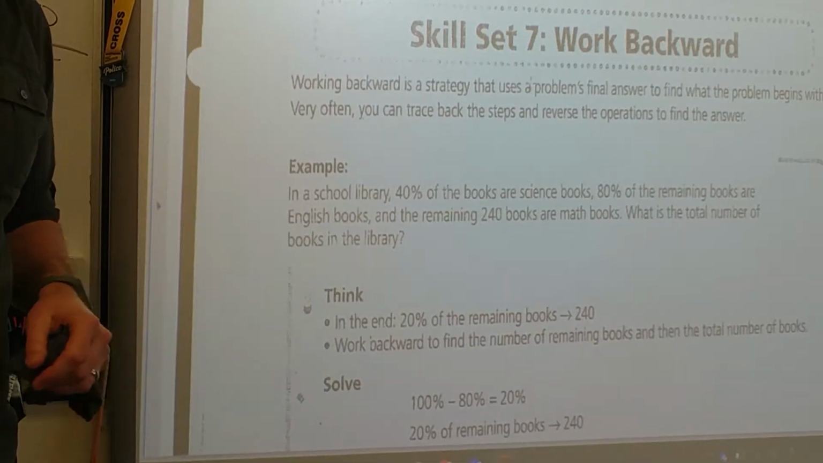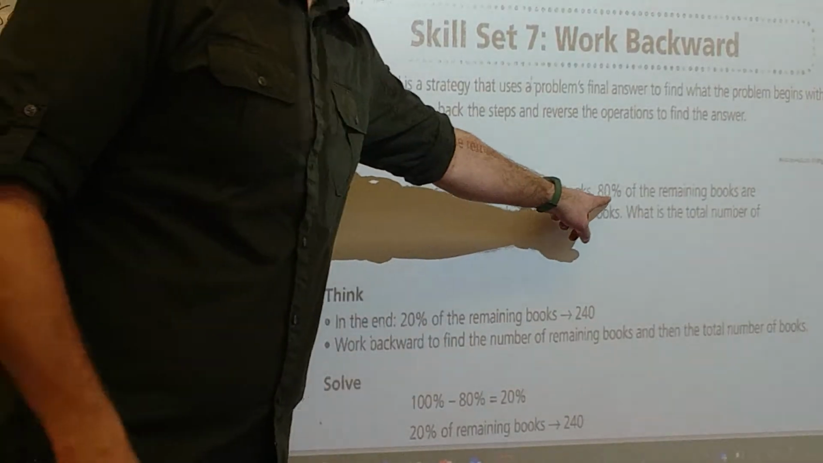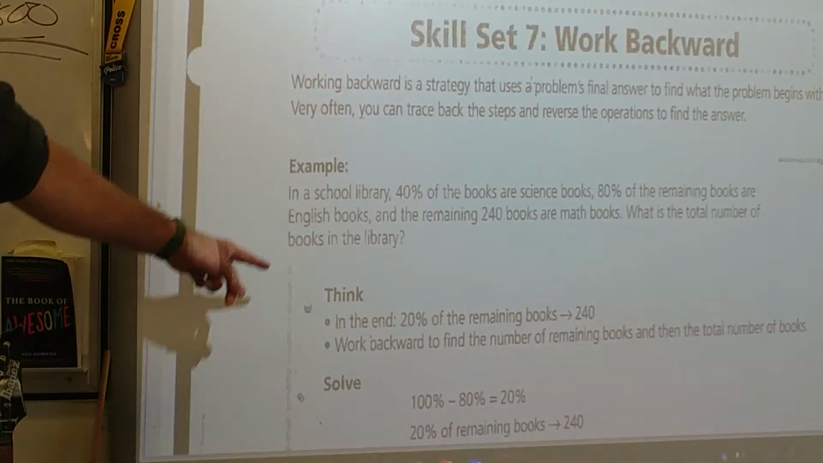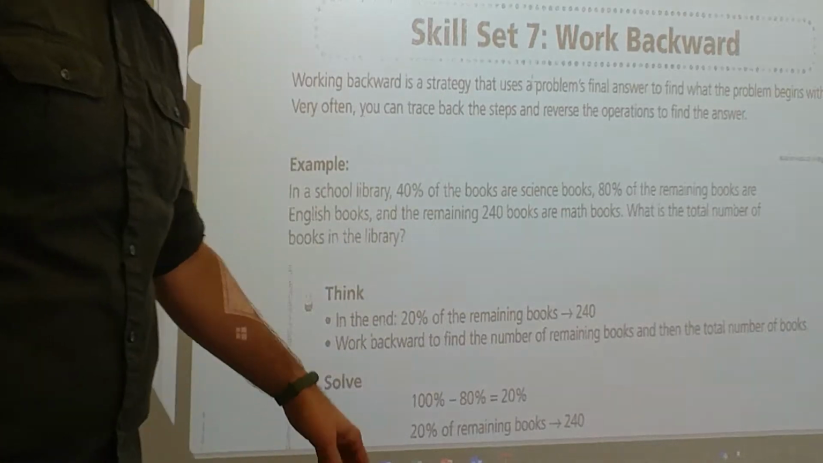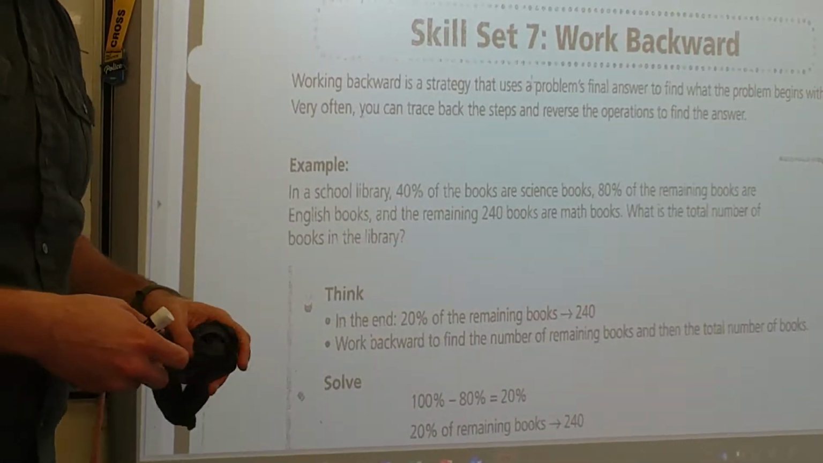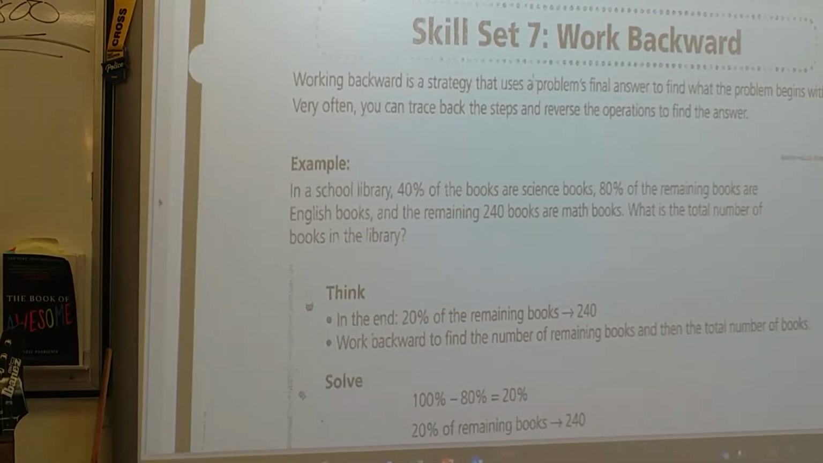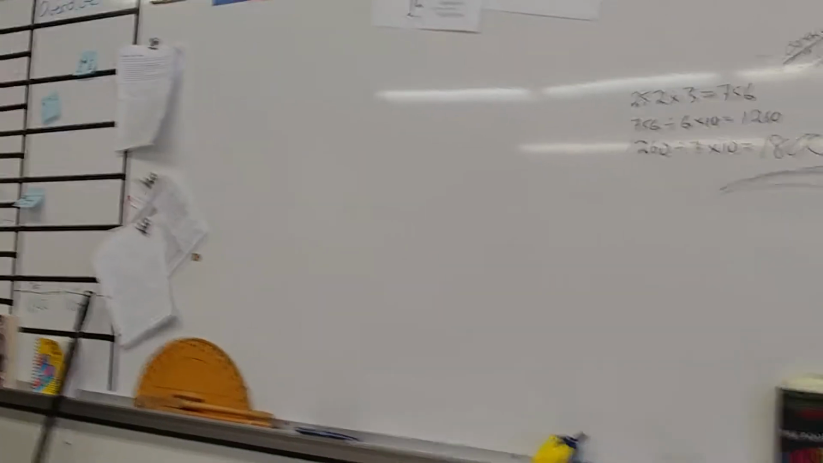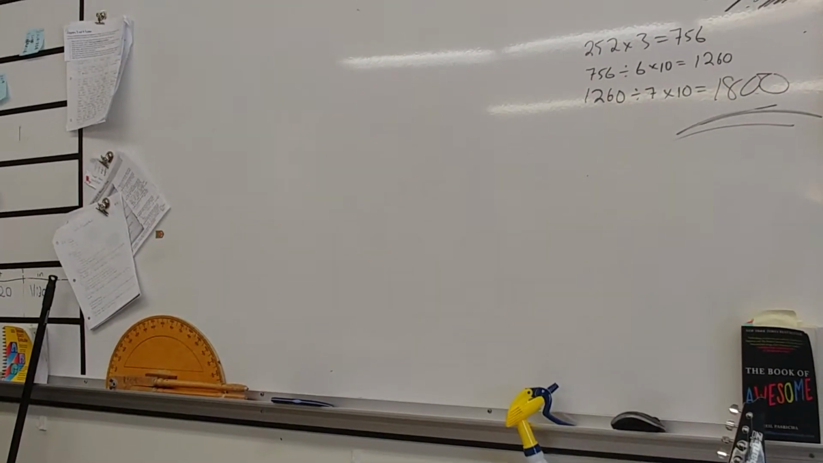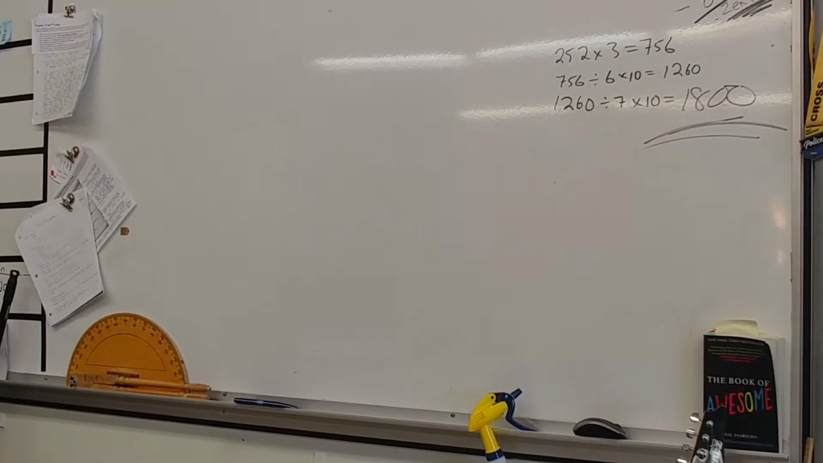Right here it says in the school library, 40% of the books are science books, 80% of the remaining books are English books, and the remaining 240 books are math books. What is the total number of books in the library? Now this does it all with numbers. I like to draw pictures, so I'm going to bring you in on how I draw pictures of this. I highly advise that you have your assignment beside you as I go through this, so you can refer back and forth to the numbers while I show it to you on the board.